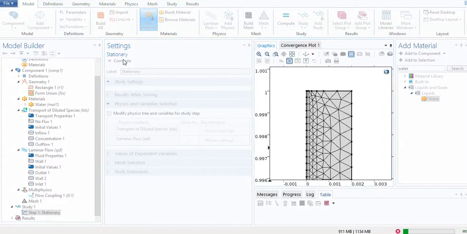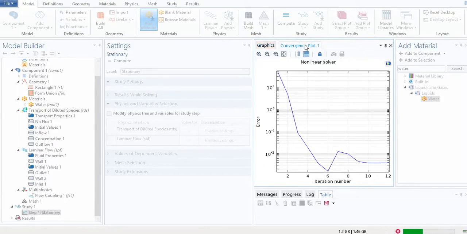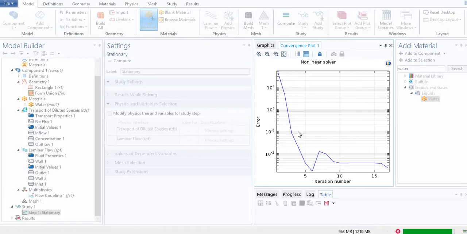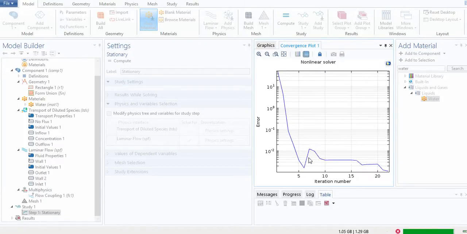The calculations have started, as we can see down here. And if you need to follow what's happening regarding the convergence, you can go and click on this tab here. We can see that in a short period of time, the error size has already gone beyond 0.01 or 10 power minus 2.